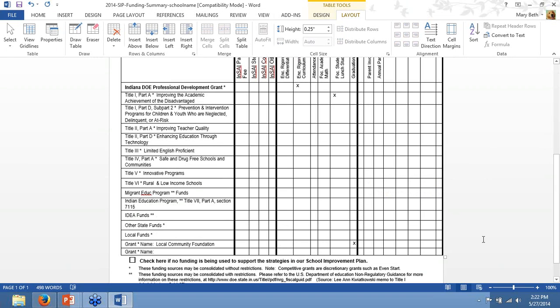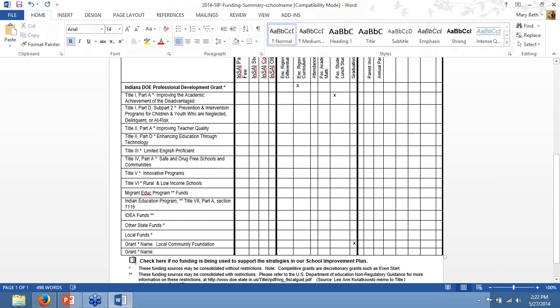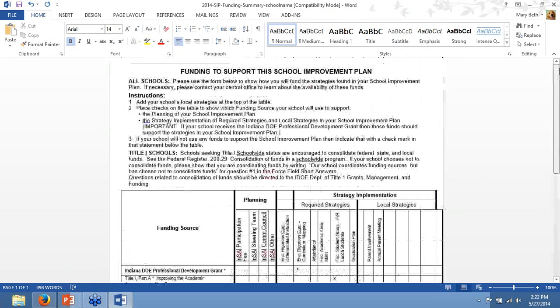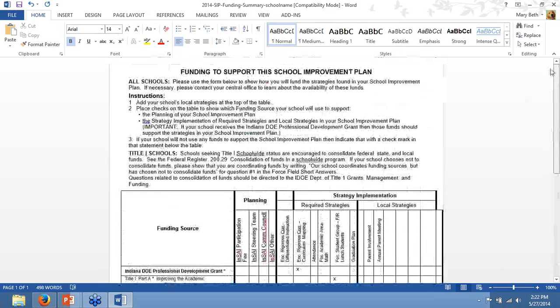Okay. Now, if you're using absolutely no funds to support the strategies of your school improvement plan, there's a box here for you to indicate that. That's highly unusual, but it is possible, so we've included that as an option. Okay, so once you have your chart completed, you'll want to save.